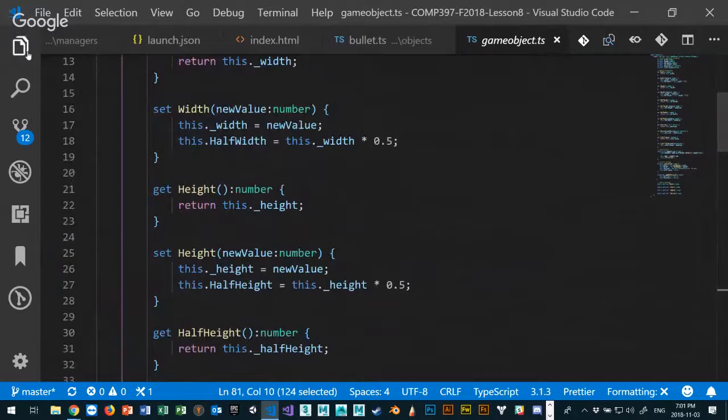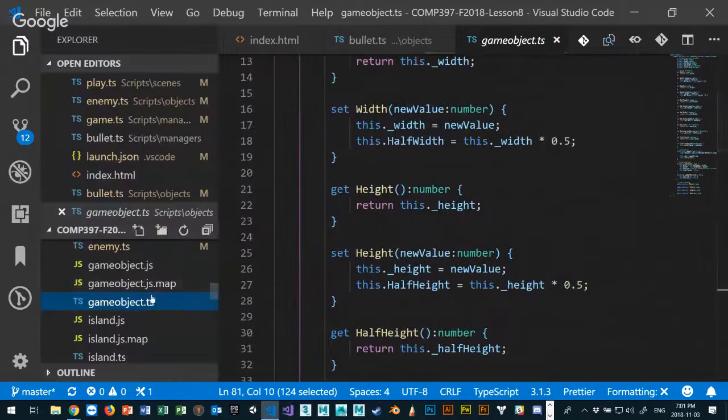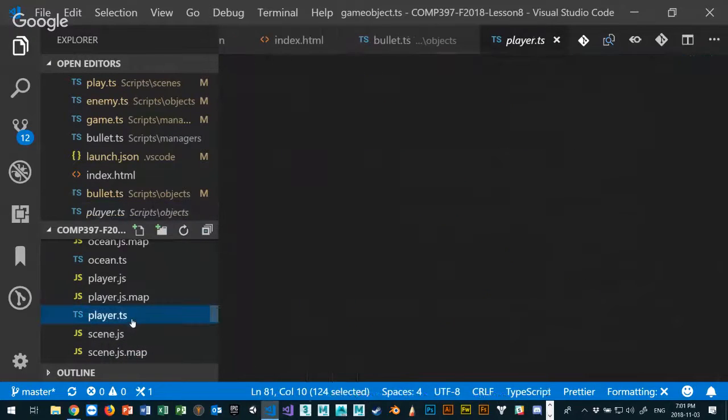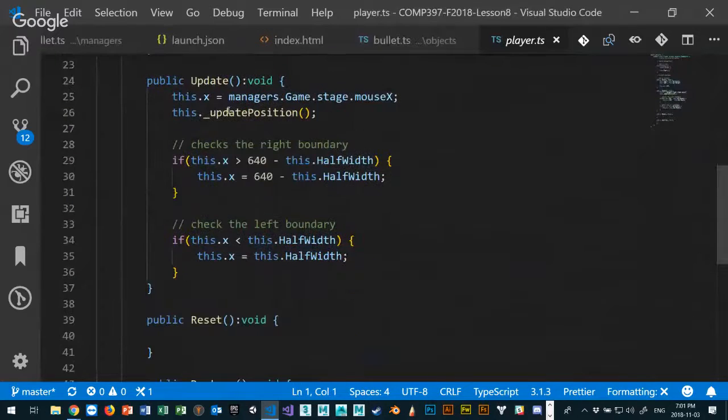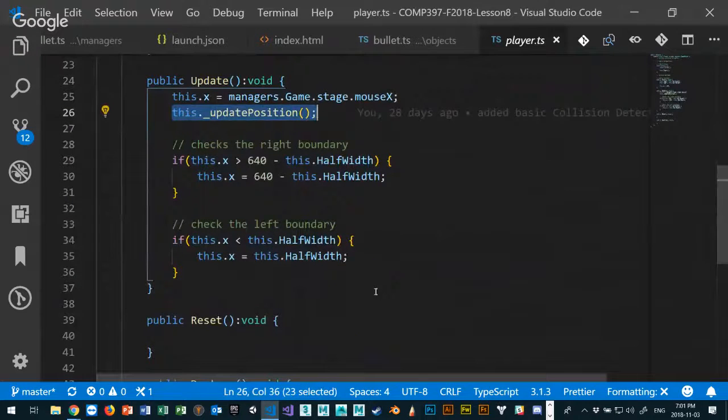If you remember last time, we ran into the same problem with player. Player wouldn't change. And what we did in the player update is we said, hey, call the update position function. We never did that for the bullet, and we never did that for enemy either, which is going to be a problem. So we need to do this a couple of times.